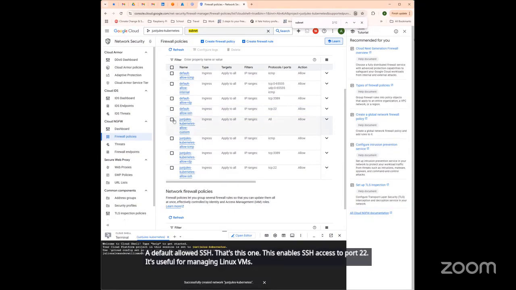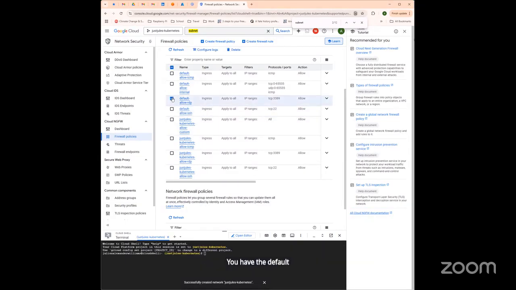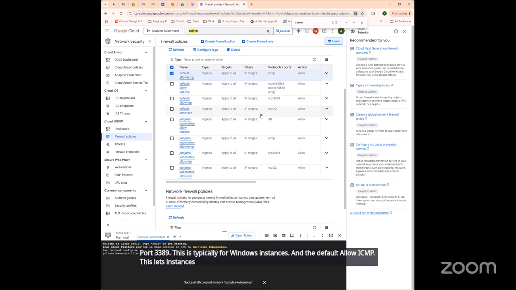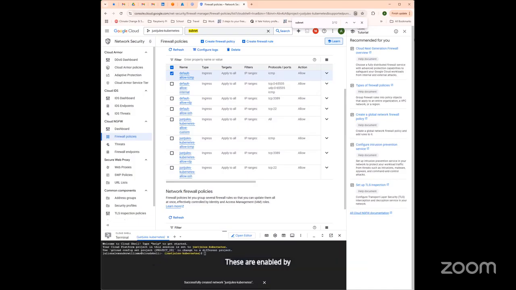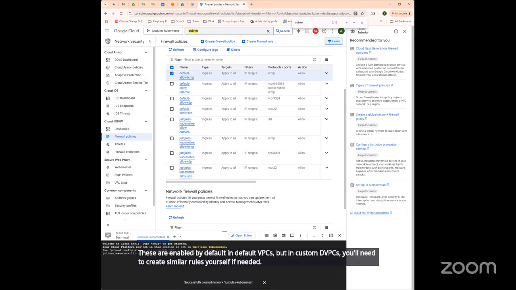You have the default allow RDP, which is this one. This is for remote desktop protocol, port 3389. This is typically for Windows instances. And the default allow ICMP. This lets instances respond to ping requests, which is great for basic reachability checks. These are enabled by default in default VPCs, but in custom VPCs, you'll need to create similar rules yourself if needed.